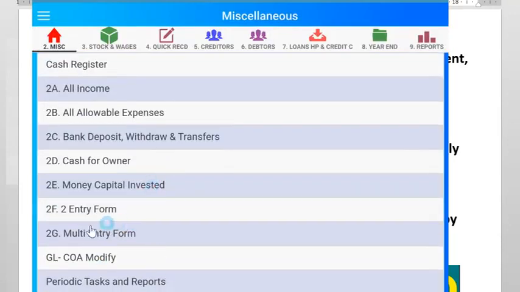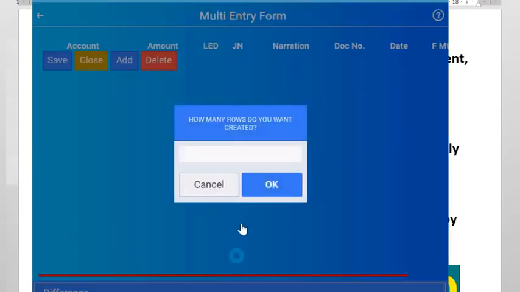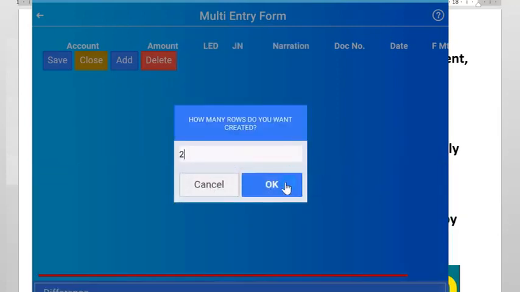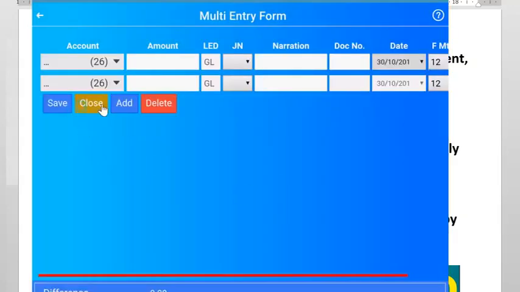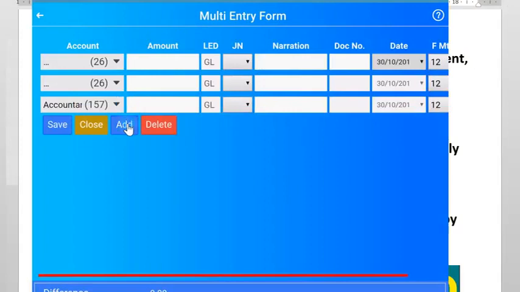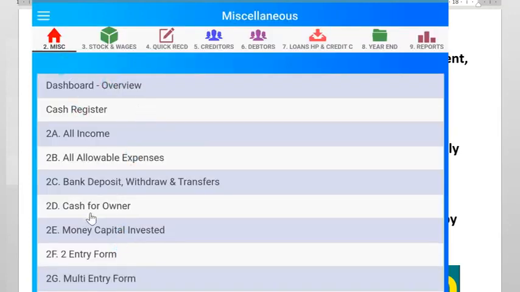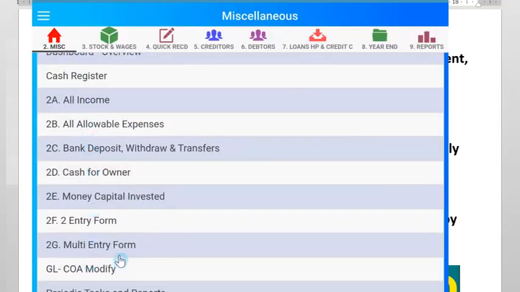And then below that, we've got a multi-entry form. This is a large form. You've got to determine how many rows you require. And you can keep adding the rows and you keep deleting. It depends on how many rows you require. Then below the multi-entry form, we've got the general ledger chart of accounts. This one is for modifying the chart of accounts.